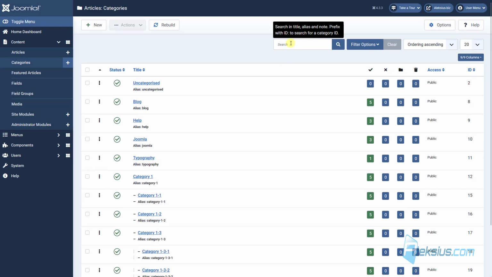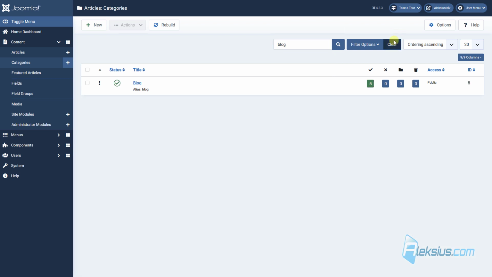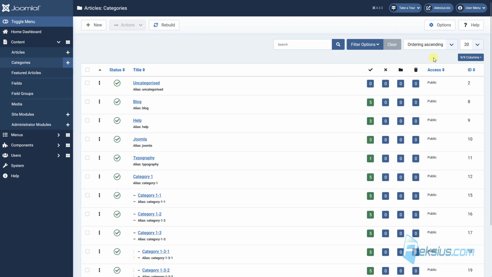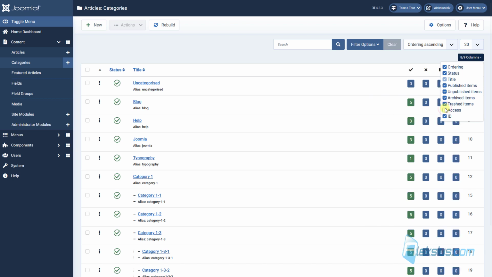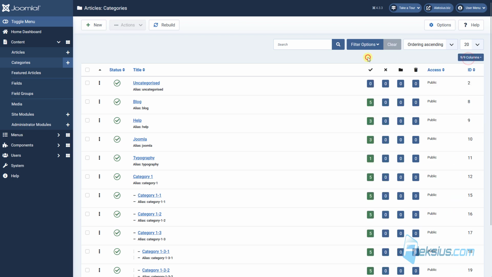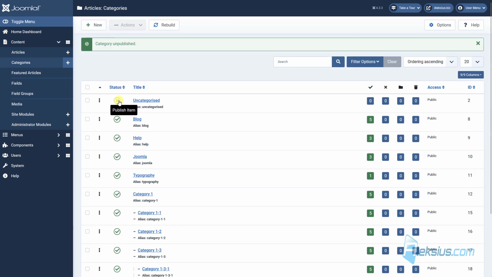You can search for categories. For example, let's search for a blog category. You can change these columns, for example, disable the access column. You can unpublish a category. Also, you can publish it or move it to trash.